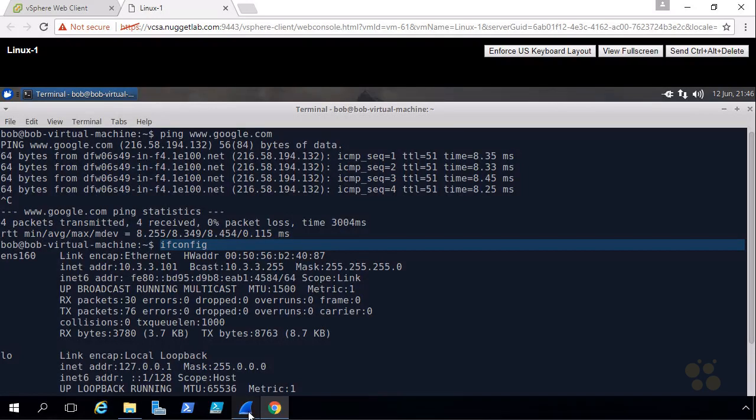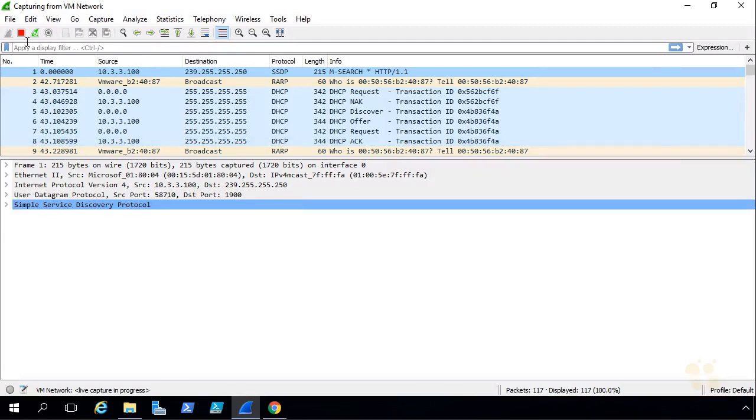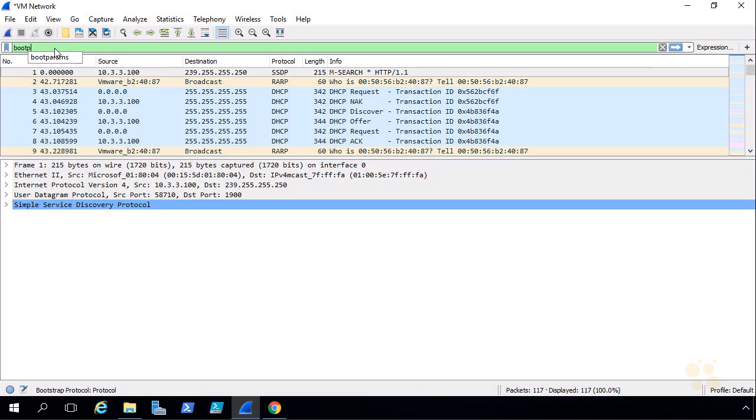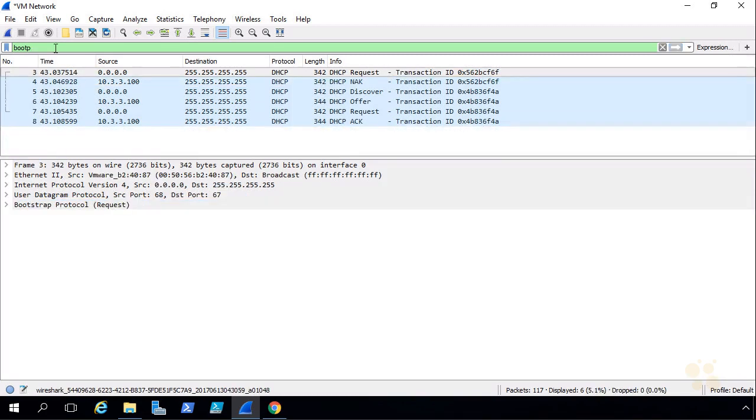Let's go ahead and go back to Wireshark for a moment. And let's stop the capture. And we can do a display filter for some basic protocols. For example, if we click in this display filter area and type in bootp, that's how you spell DHCP, or the grandfather of DHCP, and we'll press enter, and that will show us any DHCP related traffic.